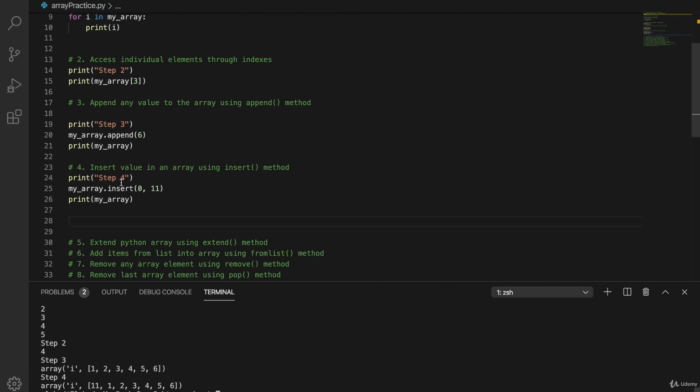We see that after step 4, our array is printed. So the first element in the array now is 11, which means that when you use the insert function and put 0 as a parameter, it's going to insert as the first element. As we said before, this is a very time-consuming process because when you add a new element at the beginning of an array, the other elements have to shift one step right, and this is very time-consuming.